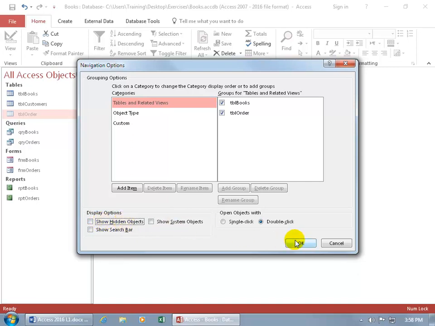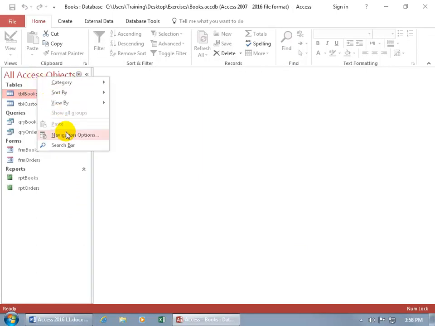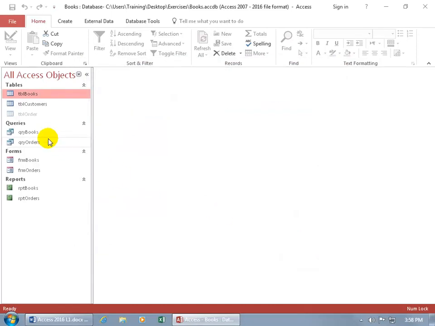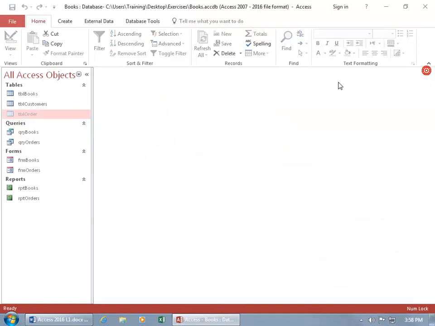When I click OK, watch the orders table disappear. It's gone. Now to go ahead and bring it back, we need to undo that. Again, right click on the title bar, navigation options. We want to show it. Click OK. It's back and it's in working order. You can double click on it and view the contents therein. Let me close out.